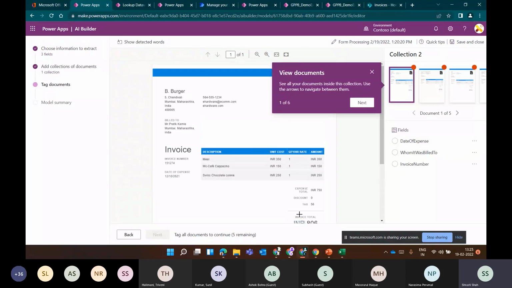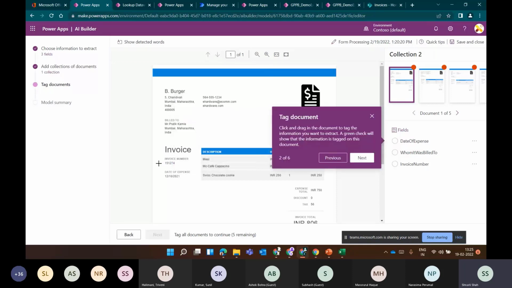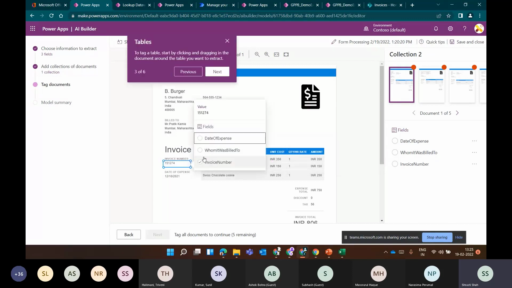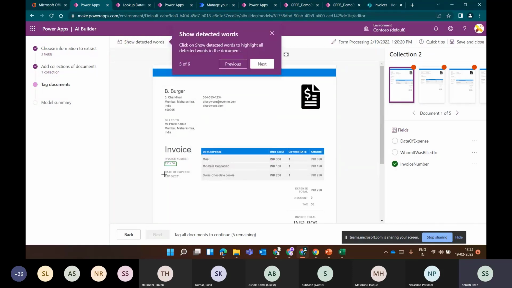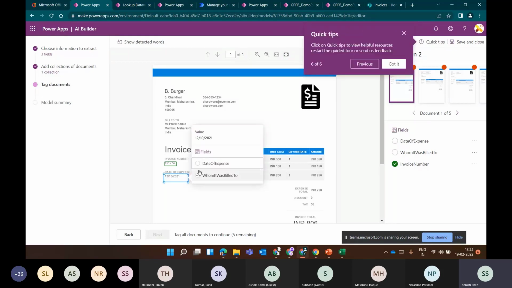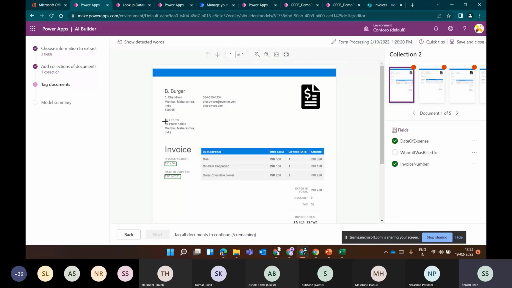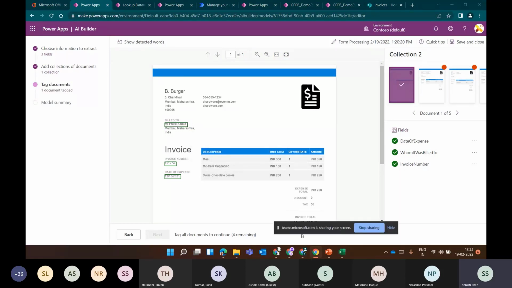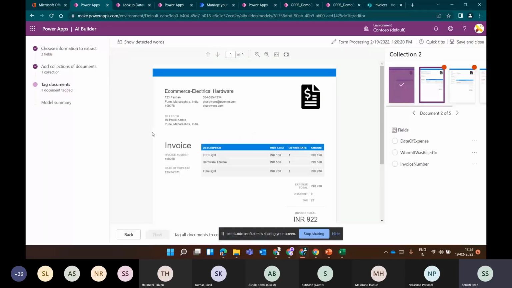Now for my first form, I just have to select this invoice number and tag it as invoice number. I have to tag this expense, and I have to tag whom it was billed to. Now I have to do this for all the sample files. So let's just quickly do it. It will take a minute for me.